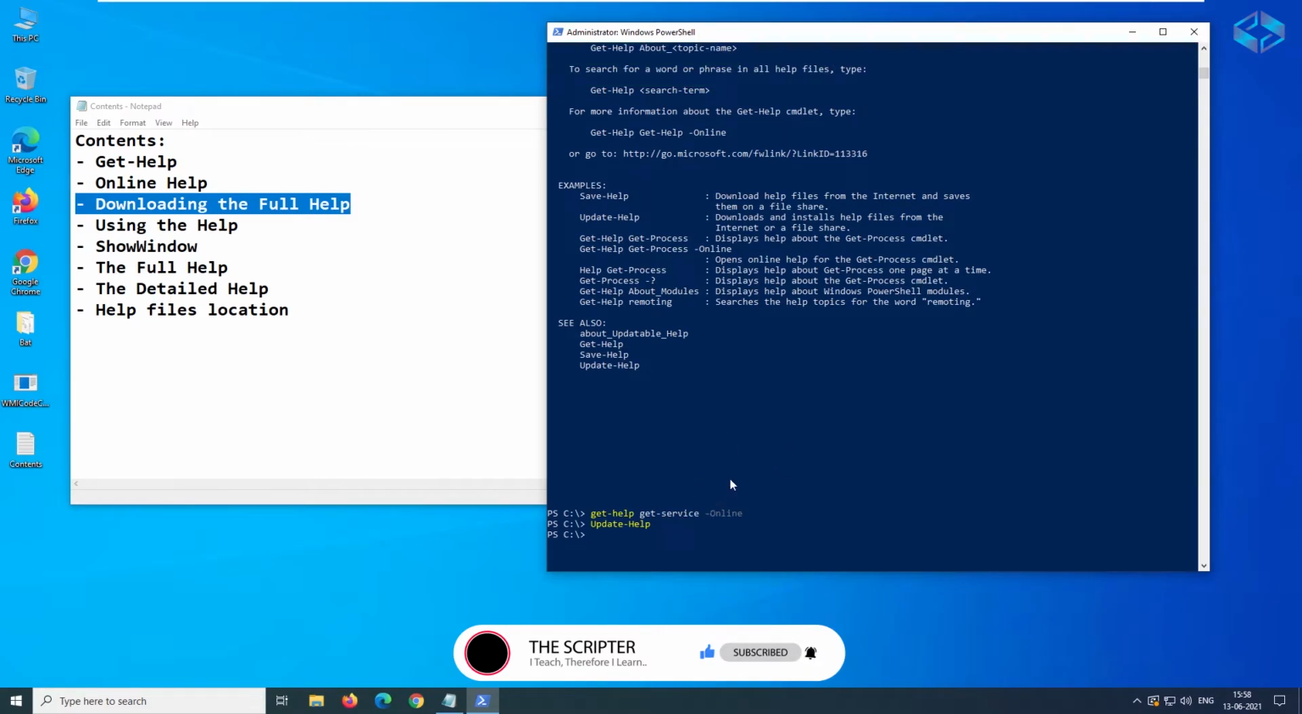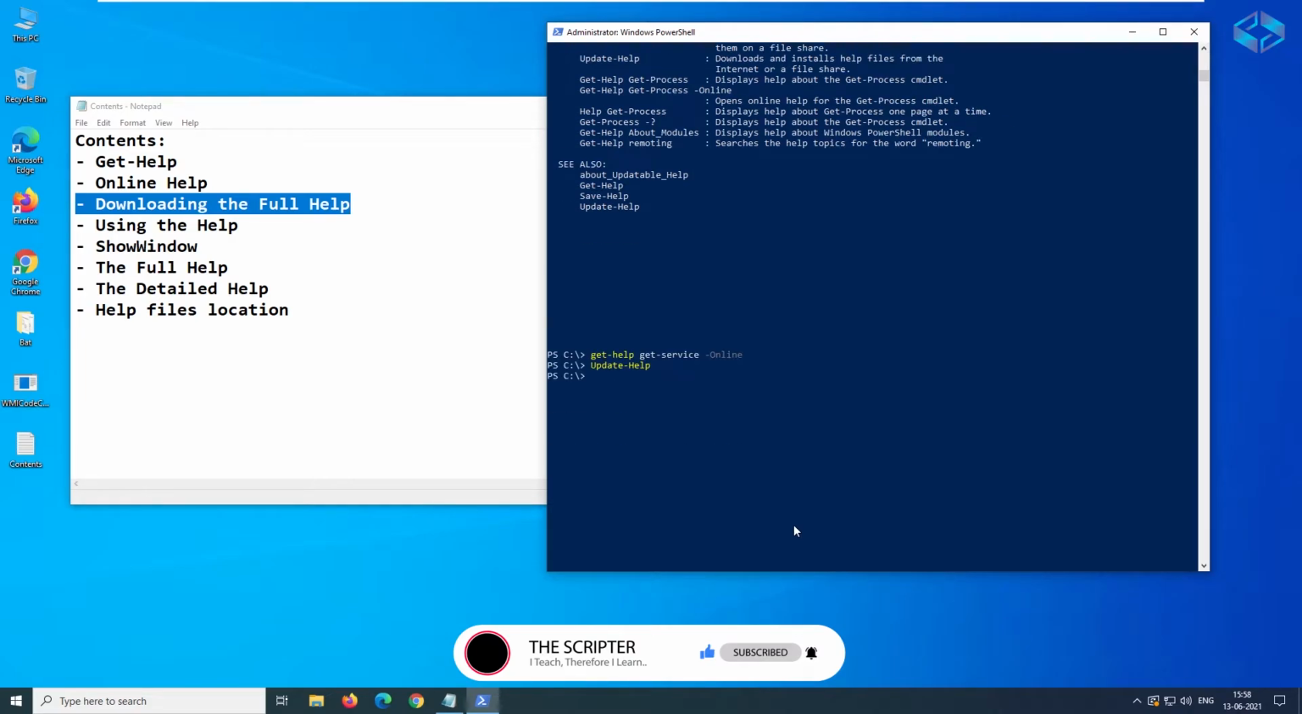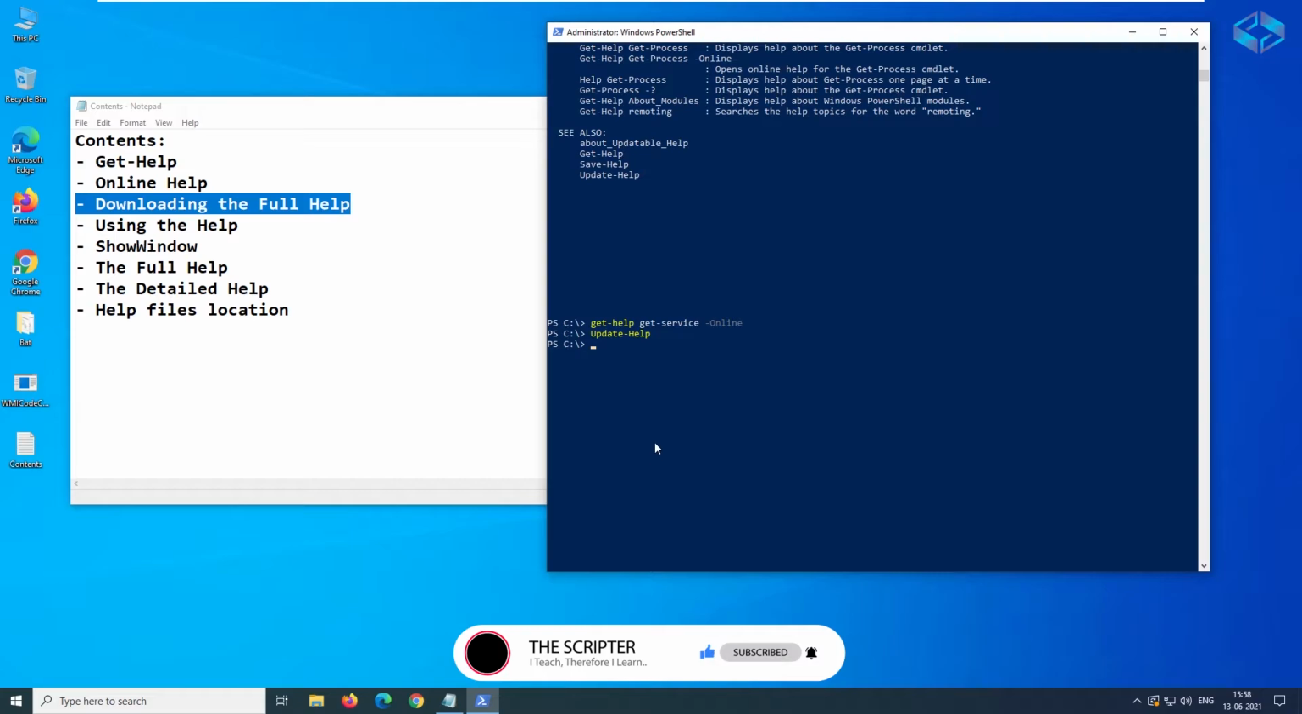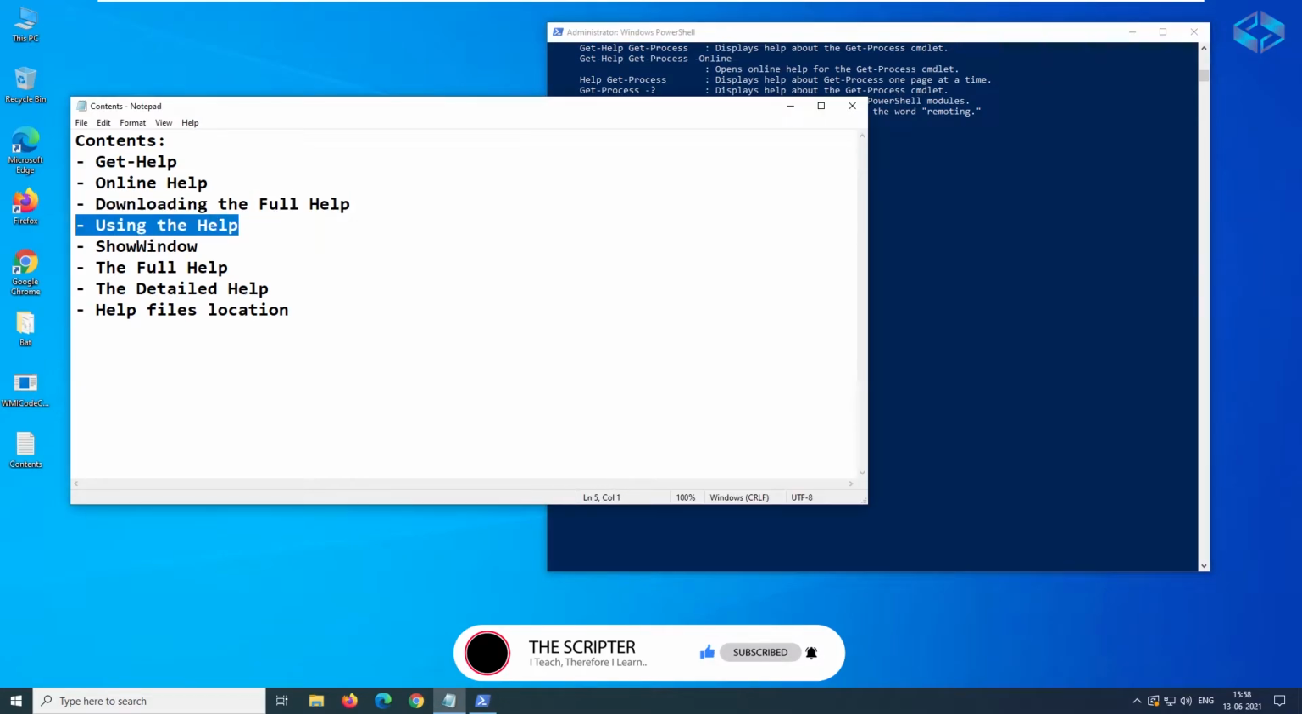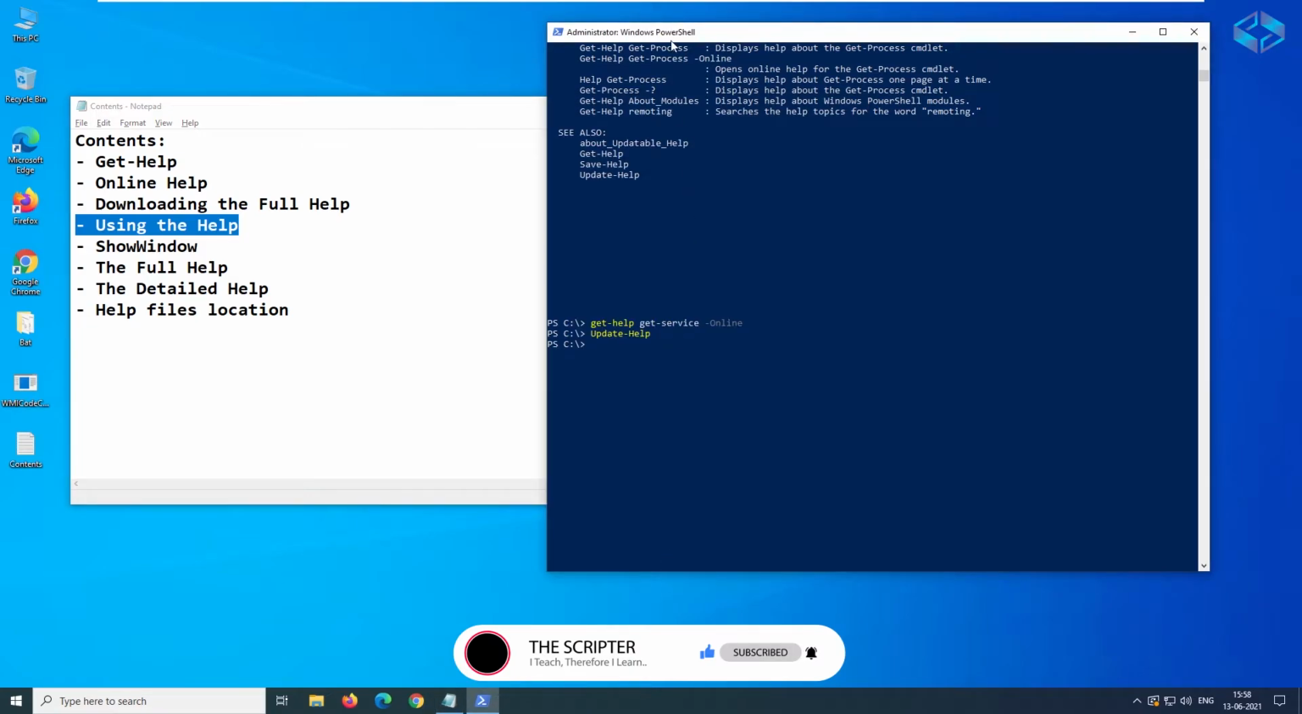I just stopped now because of the time constraint. So we can do this at any point of time, and it may take some time to complete, depending on your internet speed and everything. So now that part is completed, and how can we use the help? We have already discussed this in the last session, one of the parts.